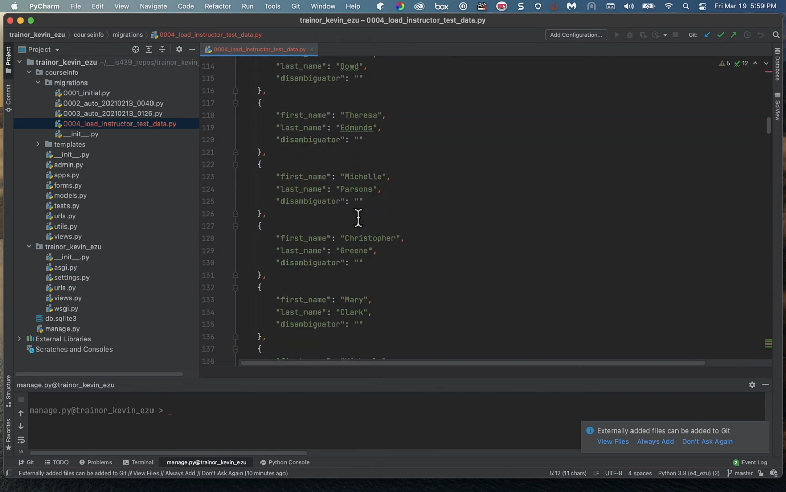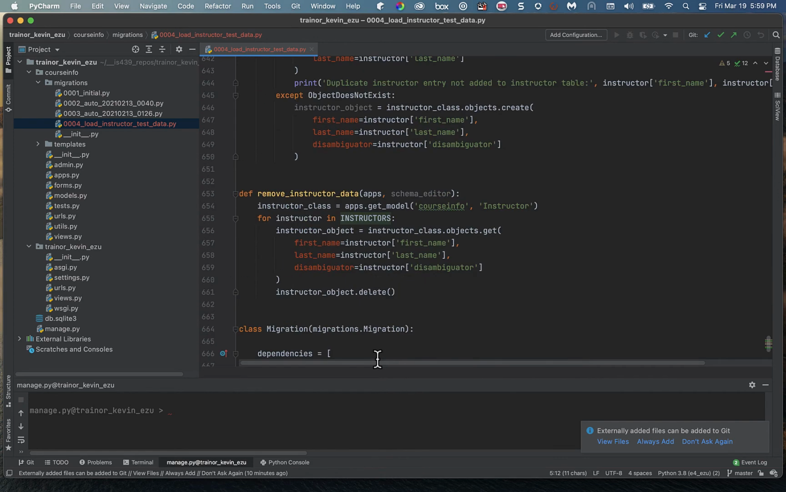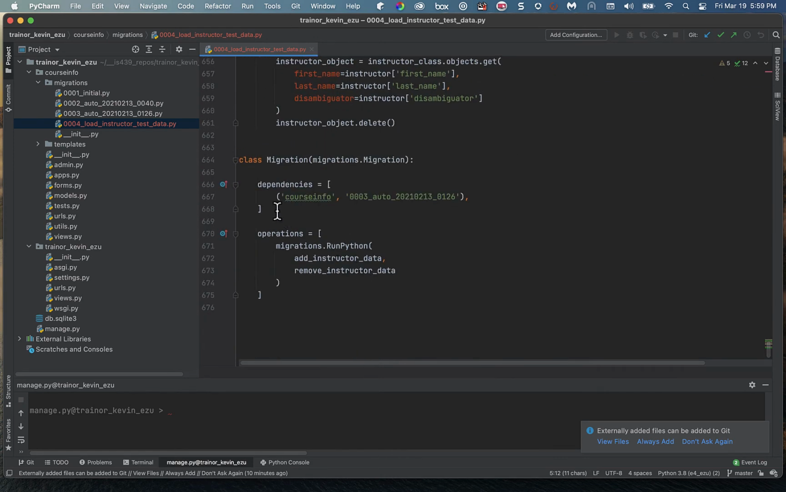Let's go down to the bottom of the code, okay, and look at this. So the dependencies, these are going to be used to make sure that if we're going to run 004, this is going to check that 3 has already run. Okay, 3 is going to check that 2 has already run. 2 is going to check that 1 has already run. Okay, so this is a way to make sure that things are run in the right order.